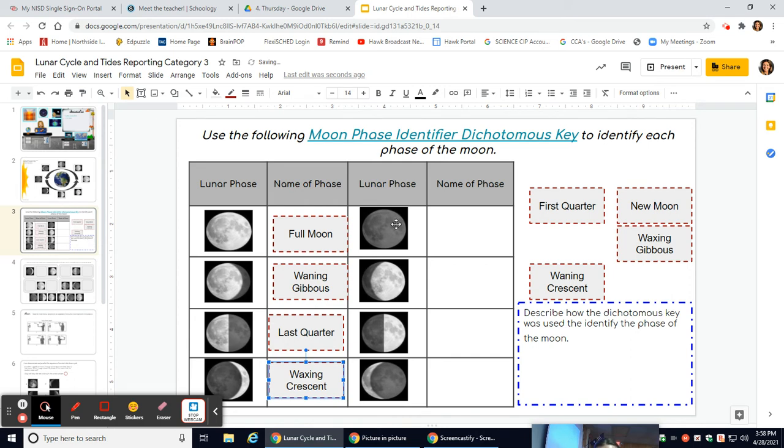Going up top, when I have zero illumination, it's called a new moon. So here I'm looking at light on the right. So if I have light on the right, I'm waxing. And then I want to look at the shape. It's a gibbous shape. It's more than half. So I'm a waxing gibbous.